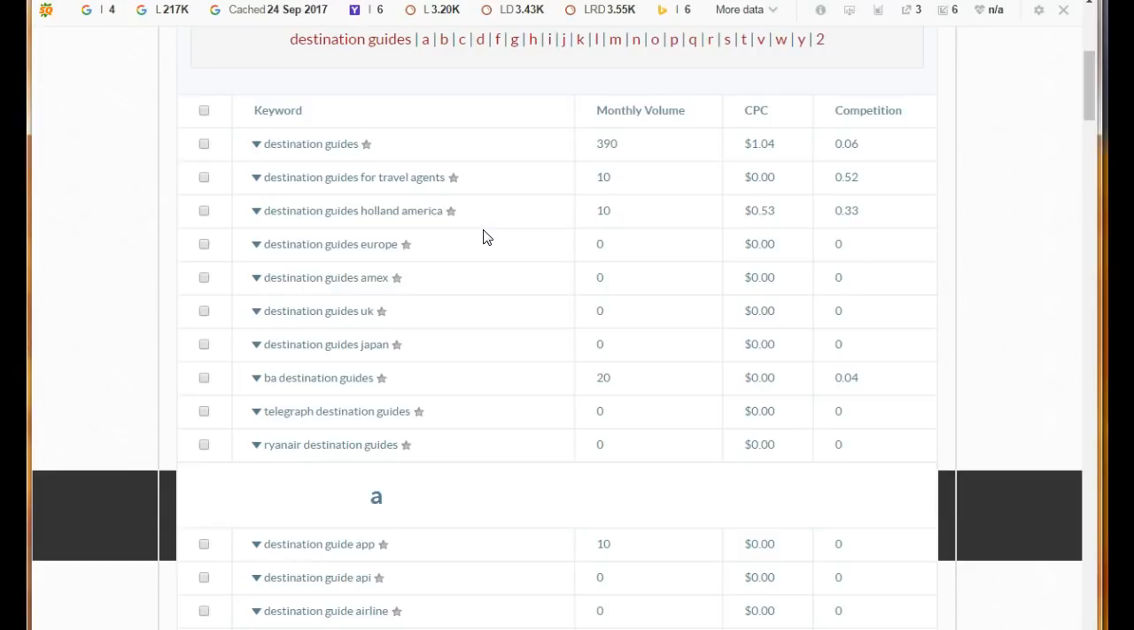So you want to find long tail keywords that have a low competition rate. You always want to have 2 zeros before the specific number of your competition, and you always want your competition to be low, below 0.10. You always want it to be 0.0-something.